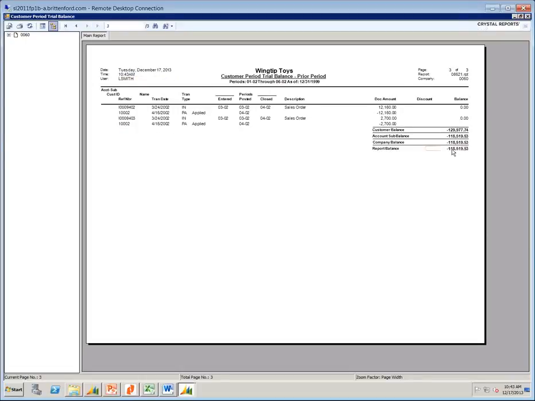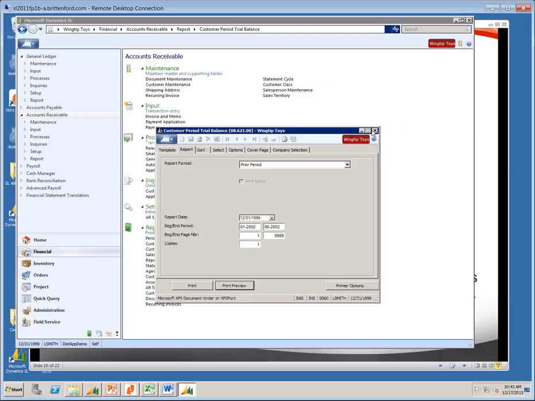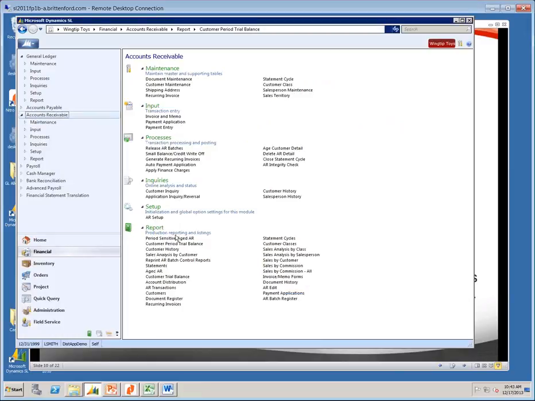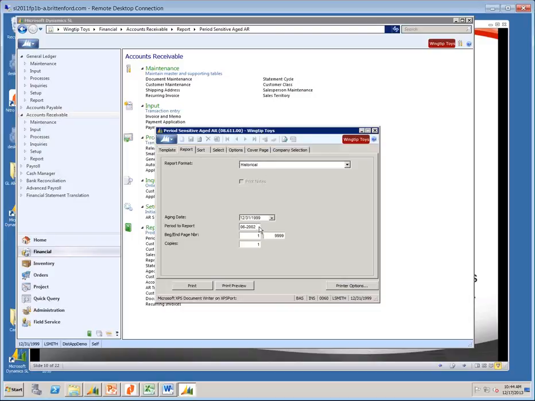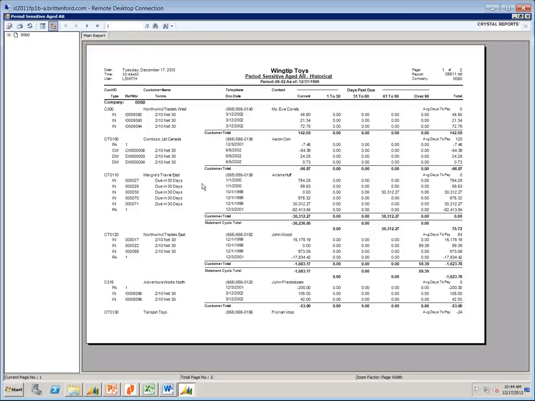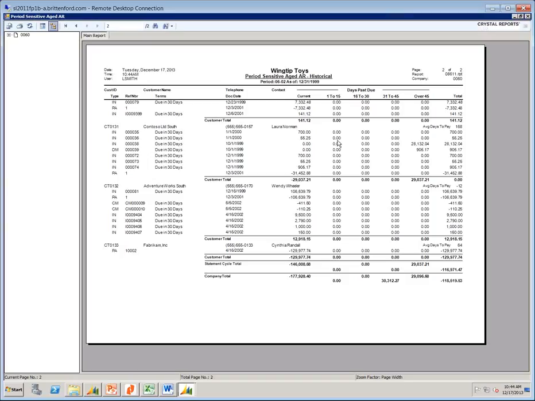This one should tie to your period sensitive for the exact same period. Just when there was a higher dollar amount. No, I was right. 118. So the minus 118, and that's what you should have in the GL as well.